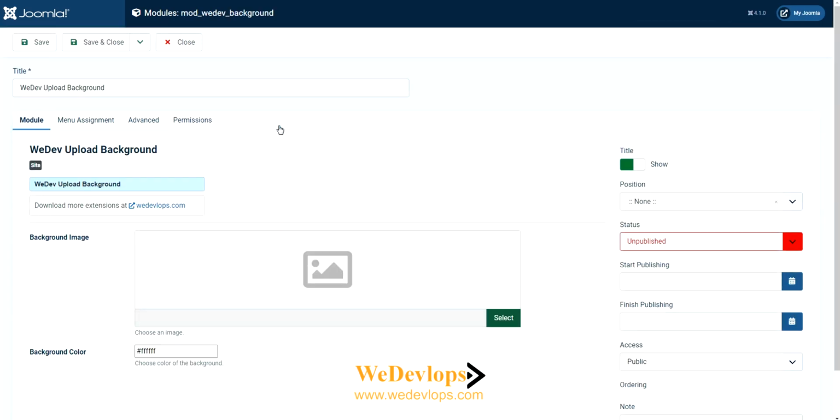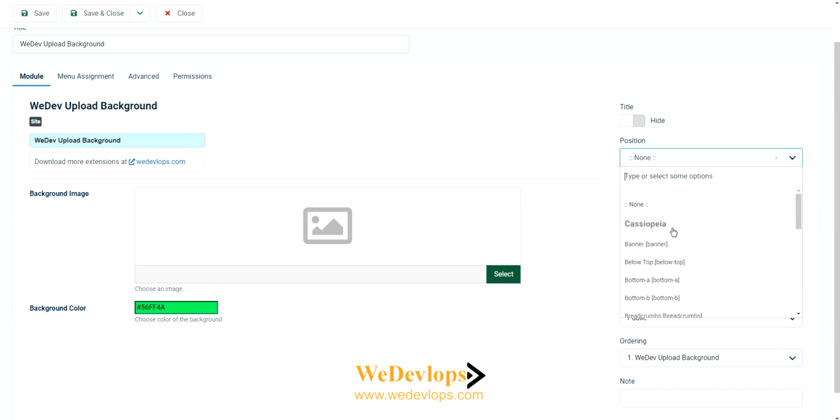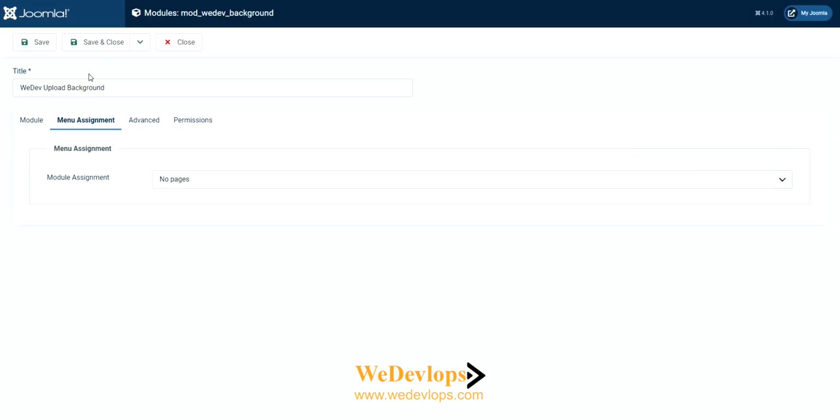Here in this option, you can choose a background image, or if you don't want an image, you can change the color of your background. Let's click that one, and you don't want to show the title, of course, because you want a background. Then you can position it; let's put this at the main tab, and then click publish.